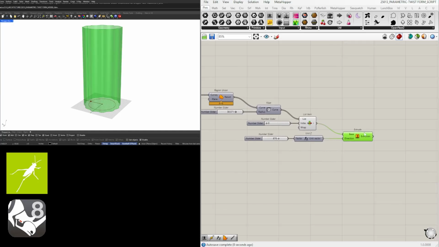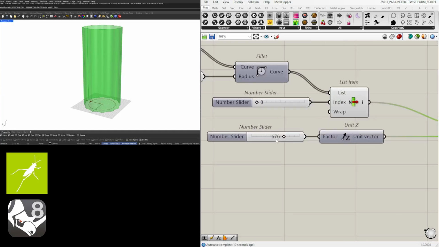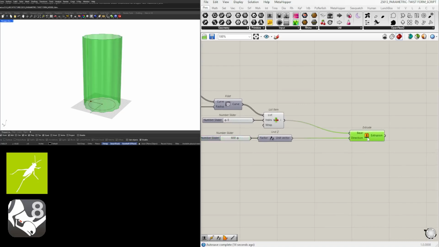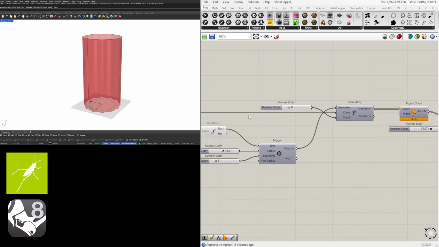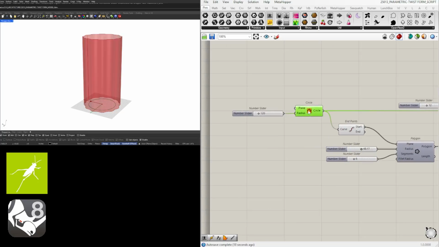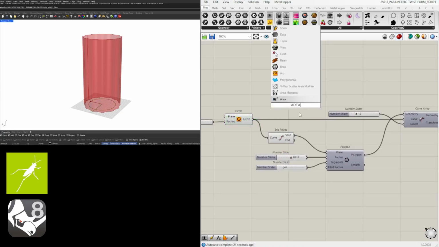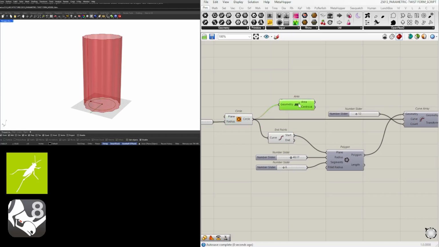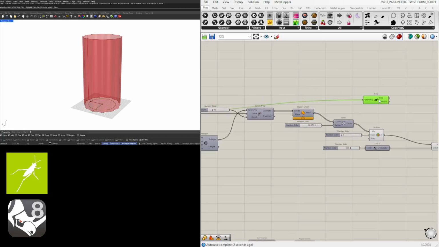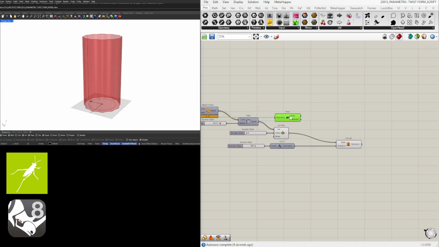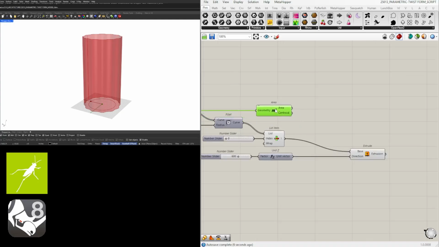So now that we have the extrusion, we know the height. So the height, let's say, is going to be 600. And we have the center of this. So the circle is going to have a center point, and for that we can bring in the area component to get the center. I'll bring this over here. And we'll take the center point and move it.